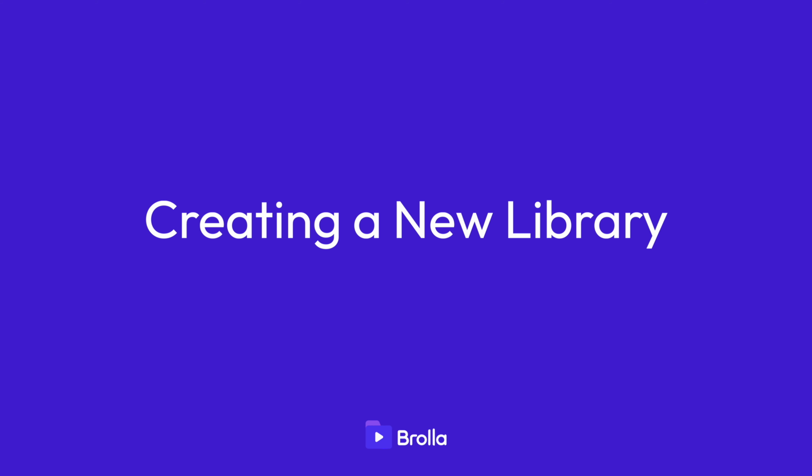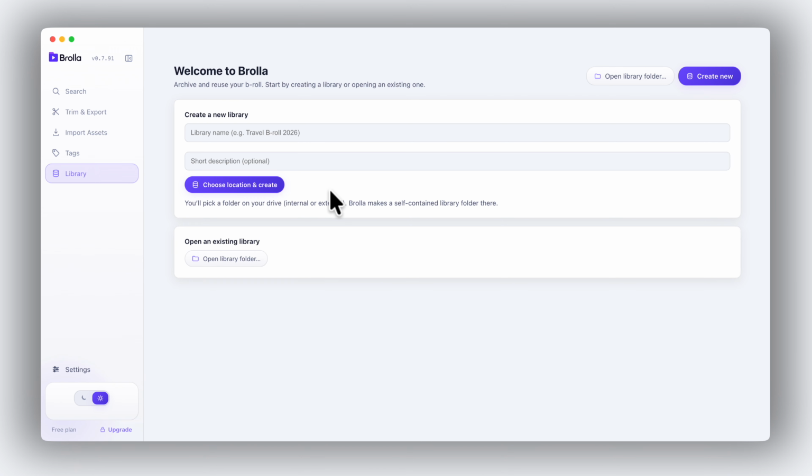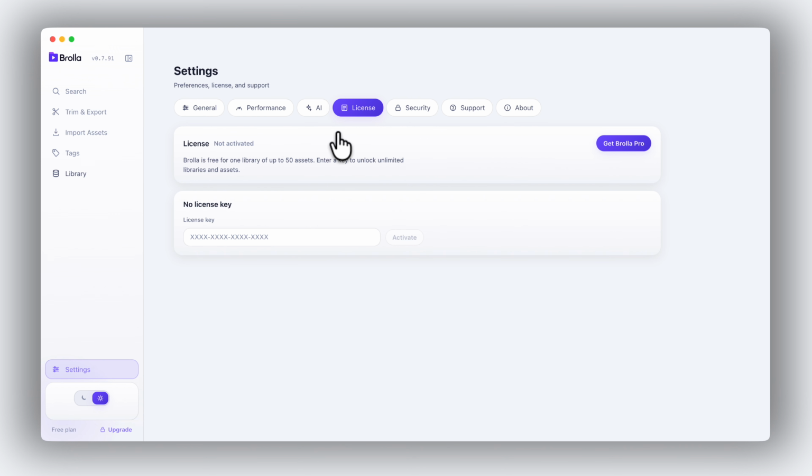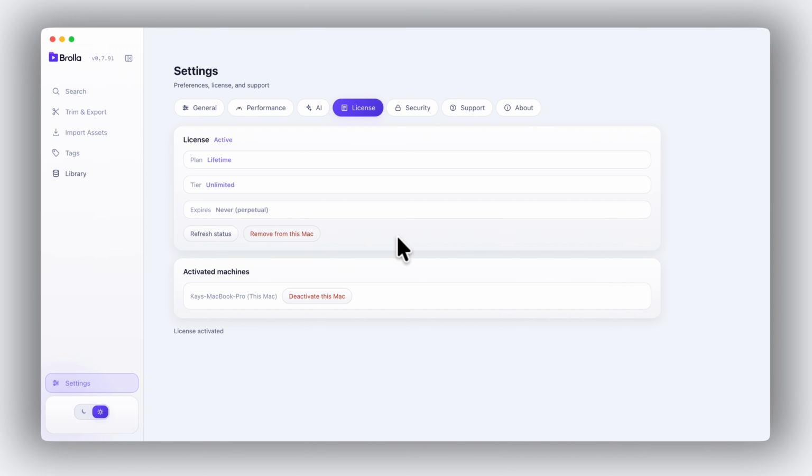So once you've installed Brolla, this is the first screen you'll see, and you want to create a new library. You can give it a short description and save it on your hard drive. Now with the free plan, you get access to one library and 50 assets. If you have a license, go to Settings, License, paste your license, and activate. So you need an internet connection for the activation.